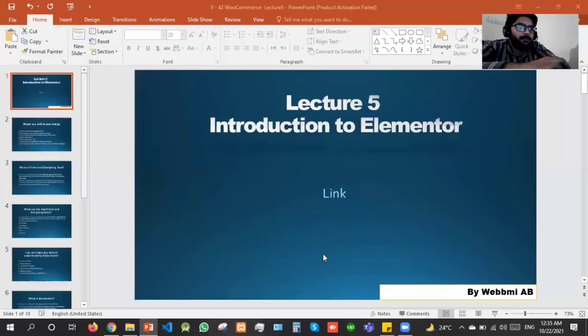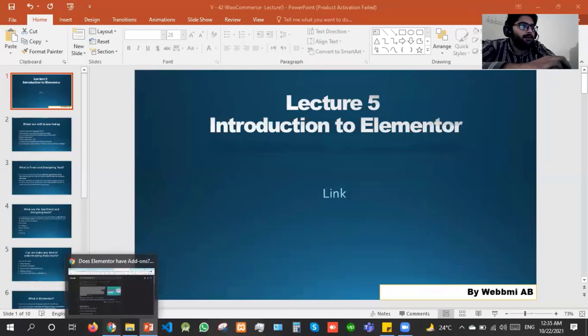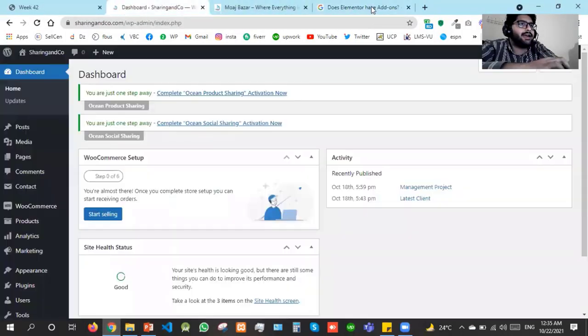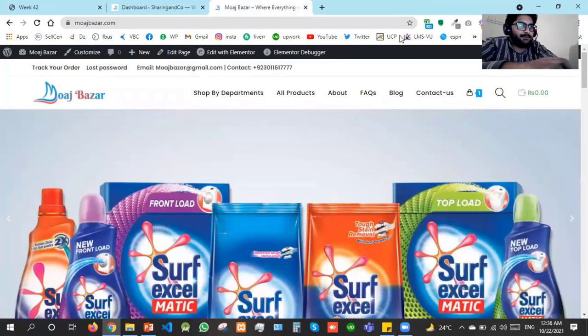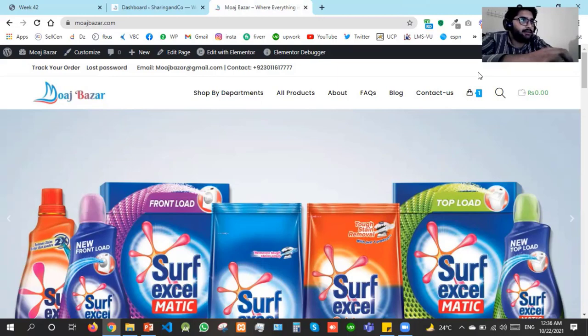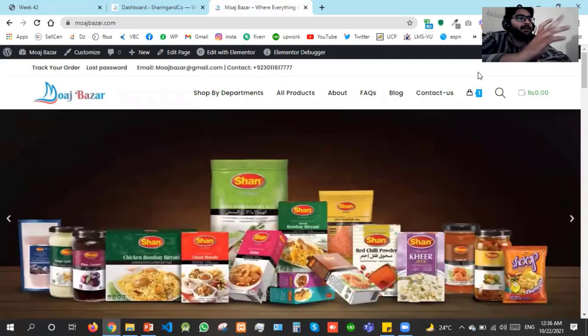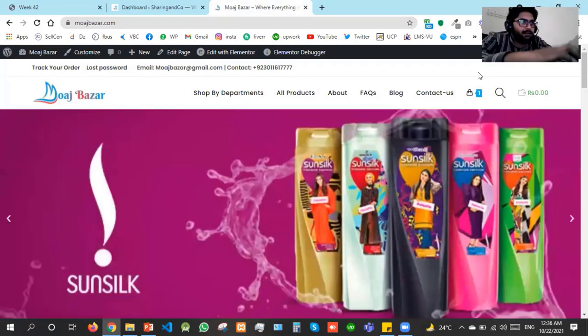So now, first of all, we're going to have a look at the design we can create with Elementor. Suppose we'll follow this web shop. What is in this web shop actually, and what else can we develop with Elementor? Suppose we are just taking this as a sample for the start.